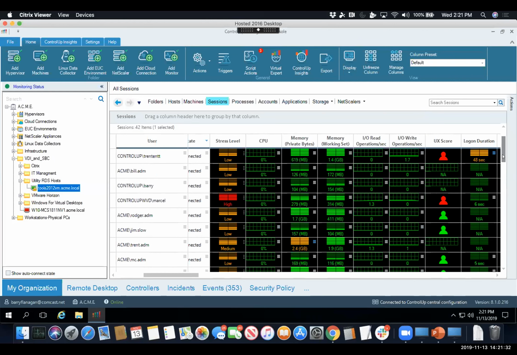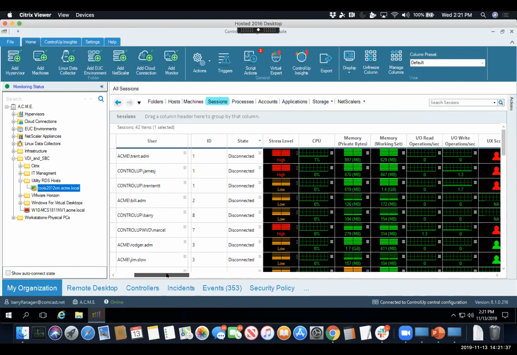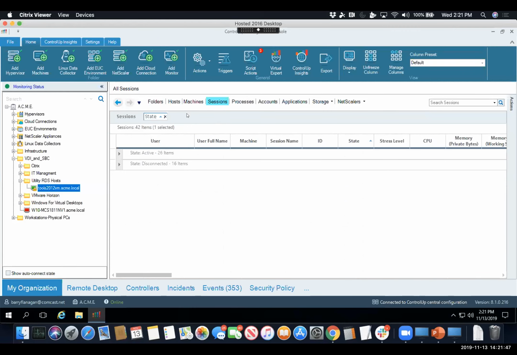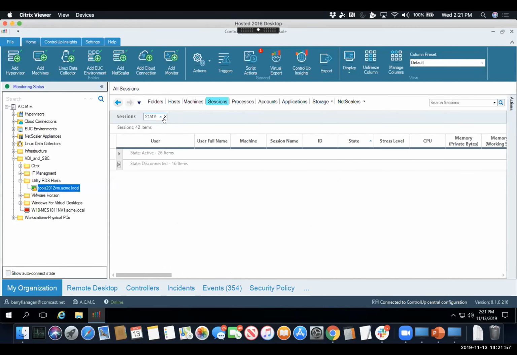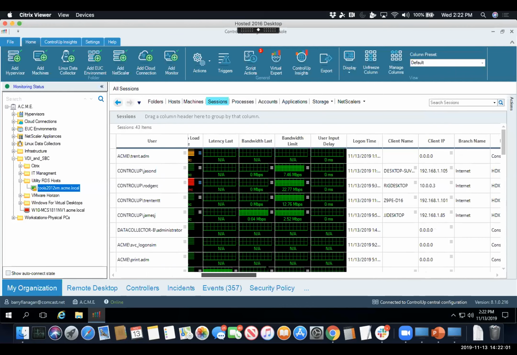There are a number of ways I can slice and dice this. I mentioned that before. Say I only wanted to look at sessions by their state. One of the great features of ControlUp is that you can group. So I can take this metric right here, state, and drag it up here. Now I can see 26 of my sessions are active, and I can focus only on the active sessions, and I can see 16 are disconnected. I can focus only on those if I choose. And you can do that with just about any of these metrics, especially the static metrics.